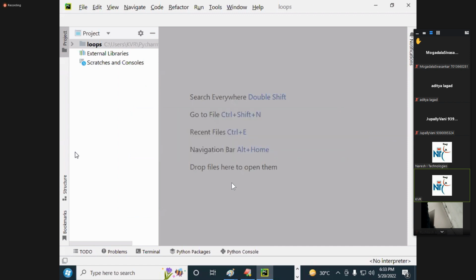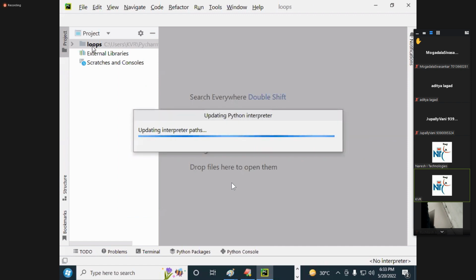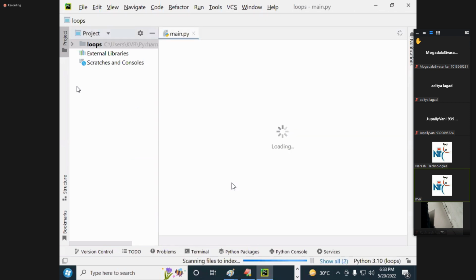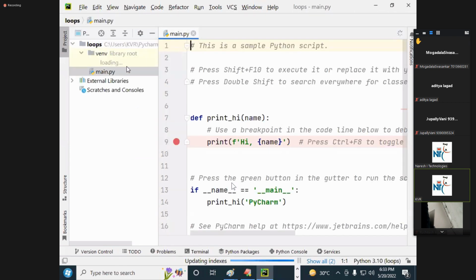So the virtual environment is created. Files is nothing but a folder for me. There I am going to take. Now let's close this part. Now I'll go to this line.